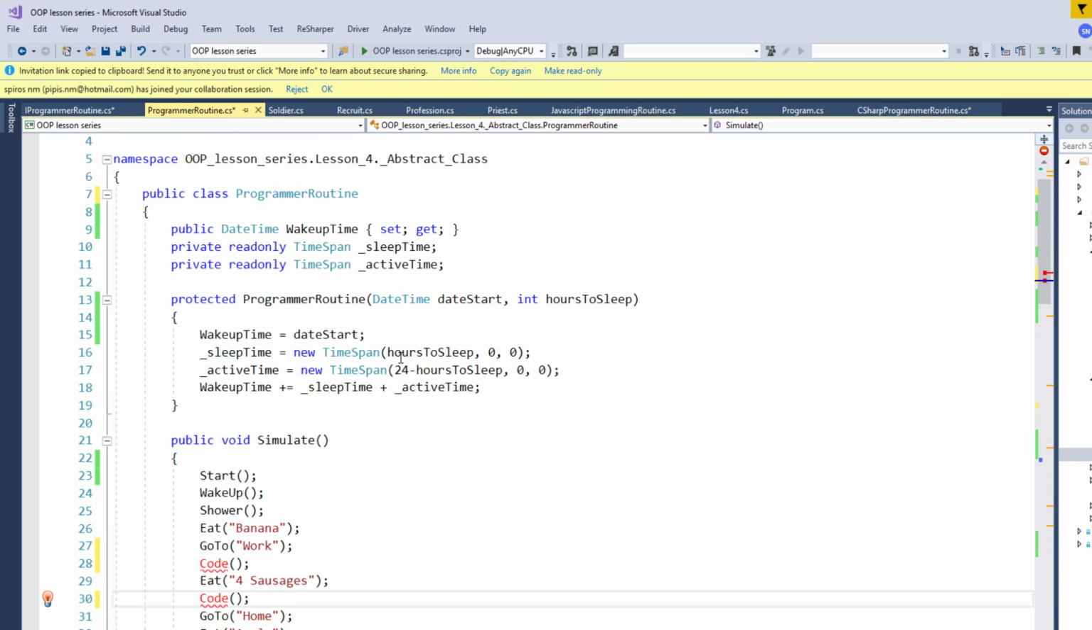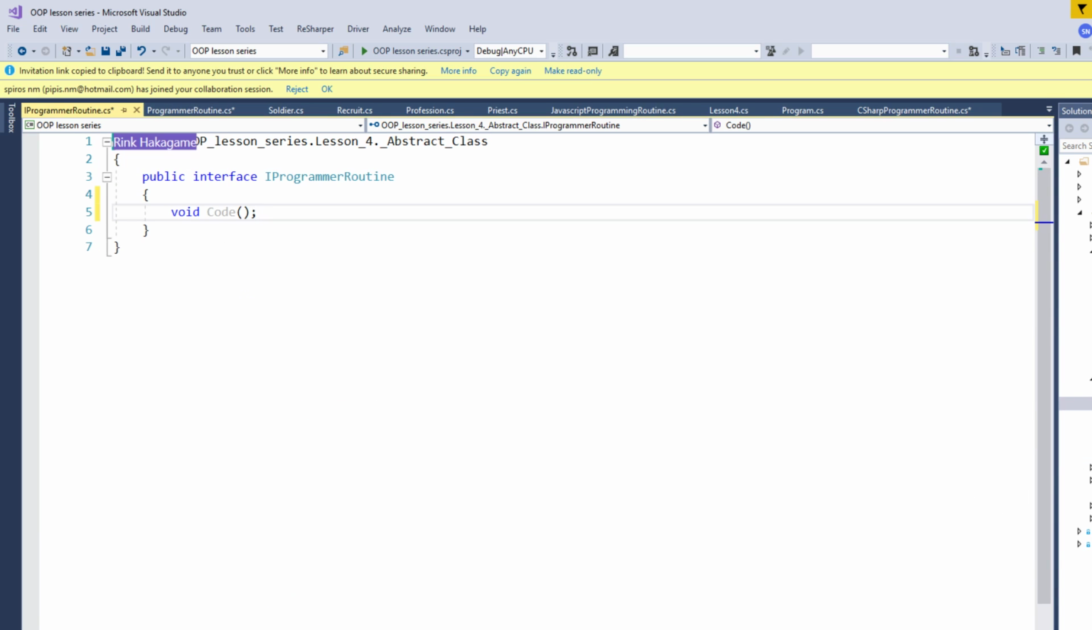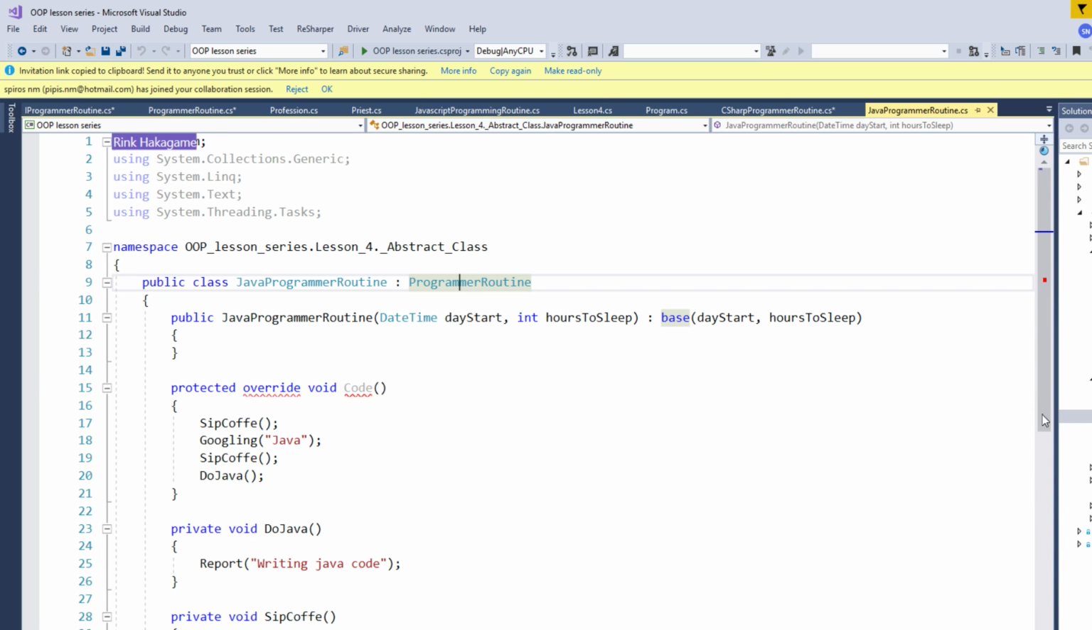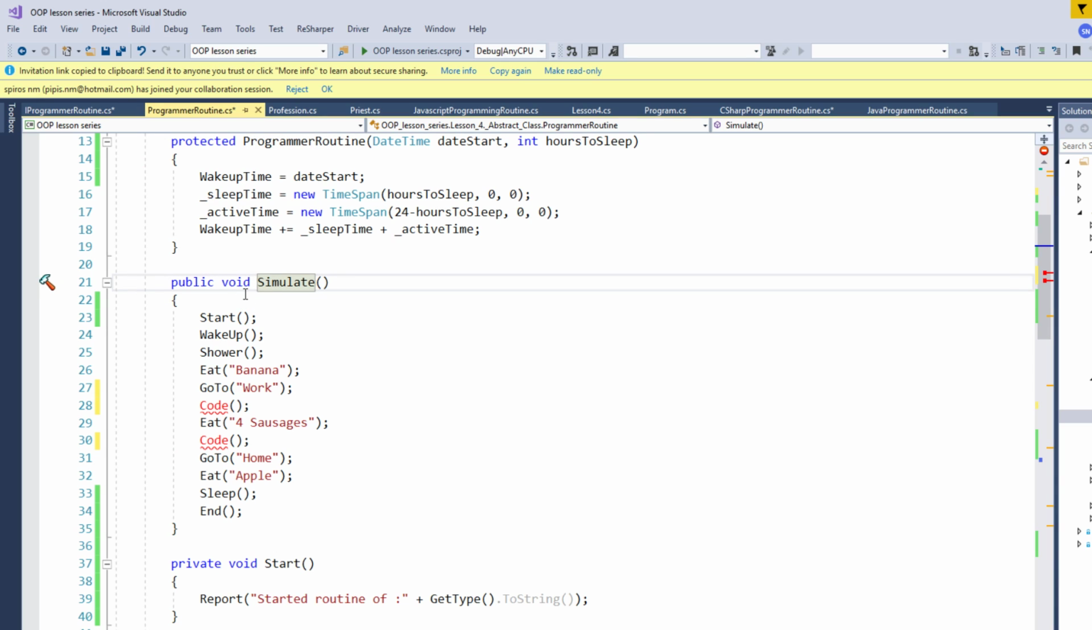We could have split the code method into an interface called IProgrammerRoutine, and then we could implement the interface IProgrammerRoutine and inherit a class ProgrammerRoutine. So no abstract and no override would be needed. We would simply implement it. But like I said, we would not be able to use it immediately in the simulate class method. So that's an issue. So it solves those two problems.